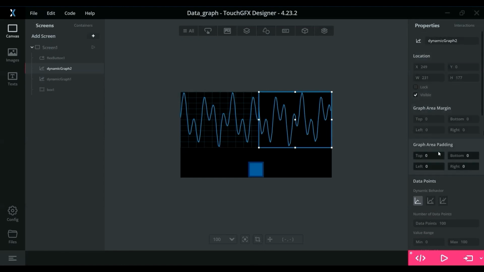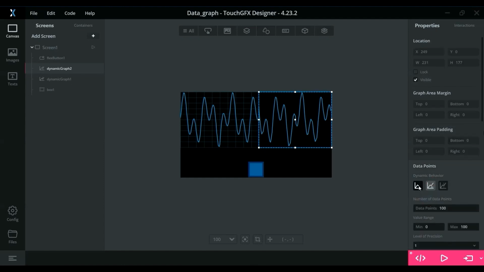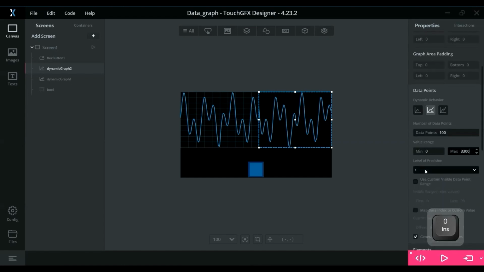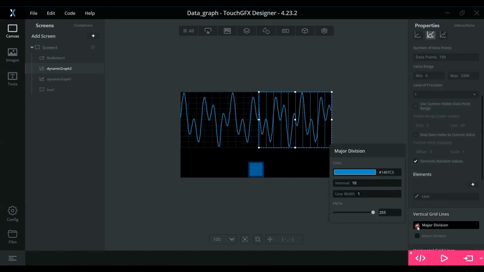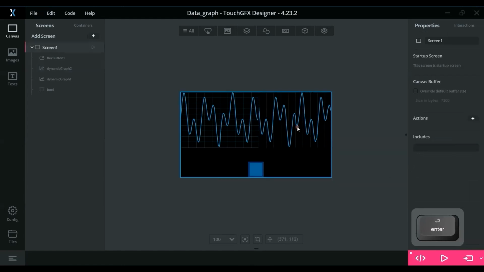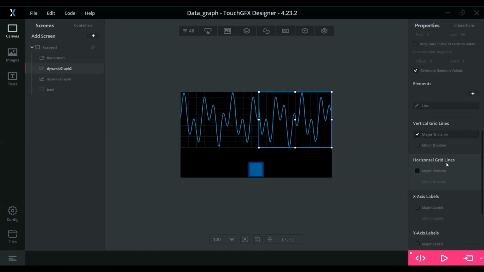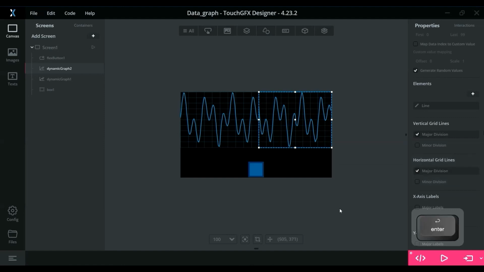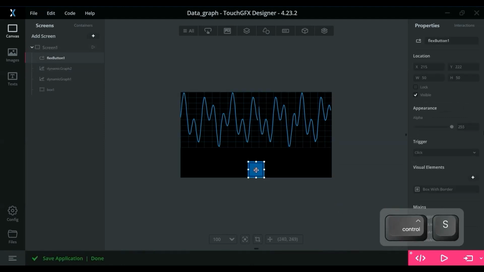And be careful about the naming, we're going to use it in minutes when we're programming. Set the dynamic behavior to scroll, set the maximum to 3300 and major division. Set the alpha to 72 and do it for the horizontal grid lines as well. 72, yeah. Let's save the project. So far we're satisfied with it.